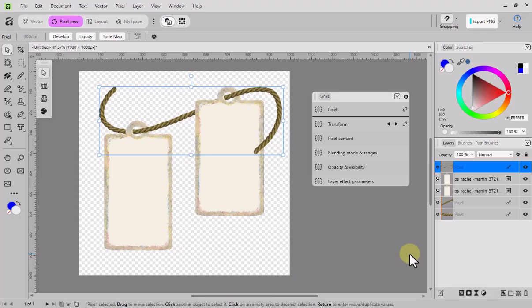So that is the way to link different layers that are not side by side and cannot be grouped using Affinity. Have fun!